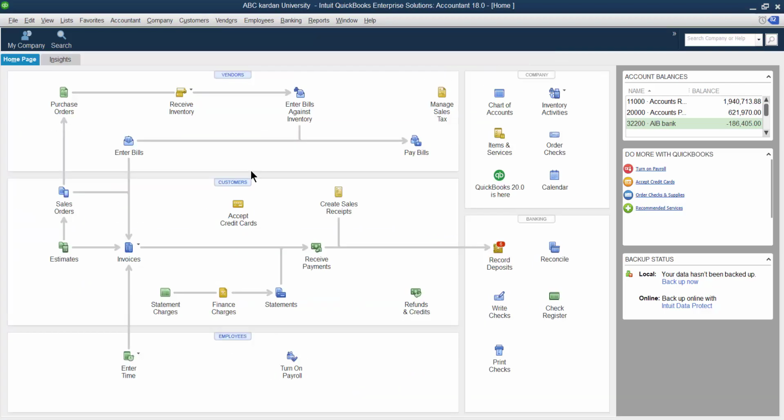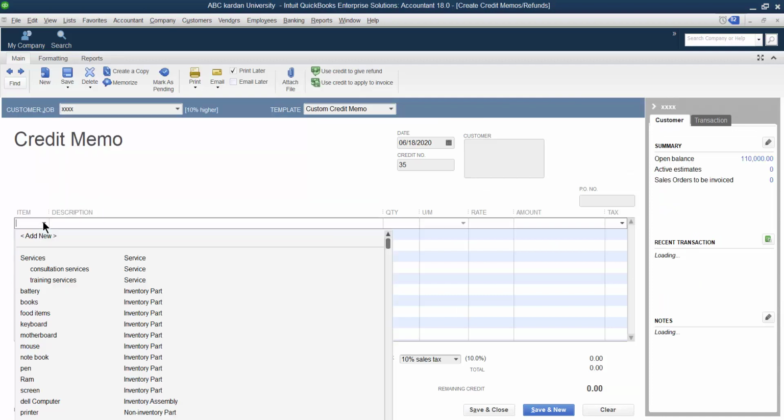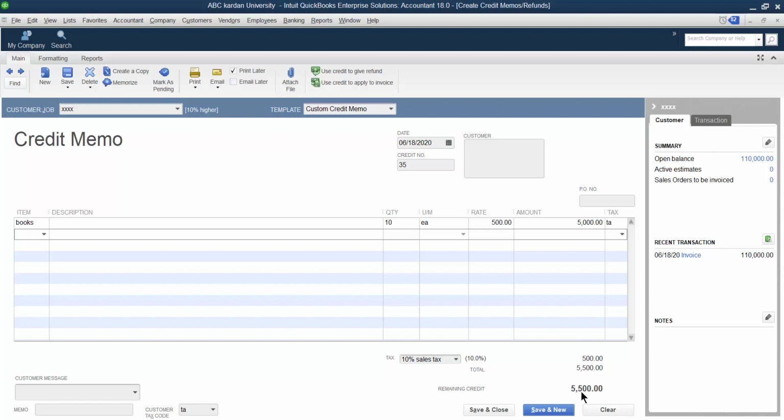Click on this one. Then which customer returned? X returned. X returned what? They returned, for example, books. How many books did they return? For example, let us say they have returned 10 books. How much was the price of each? For example, let us say the price of each was 500, right? So this is the amount that they have returned back to the business. How much have they returned? 5,500, right? So this is credit return.